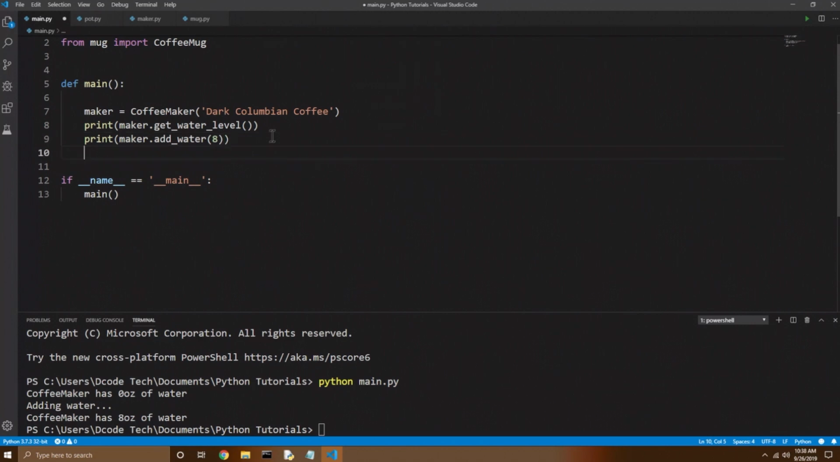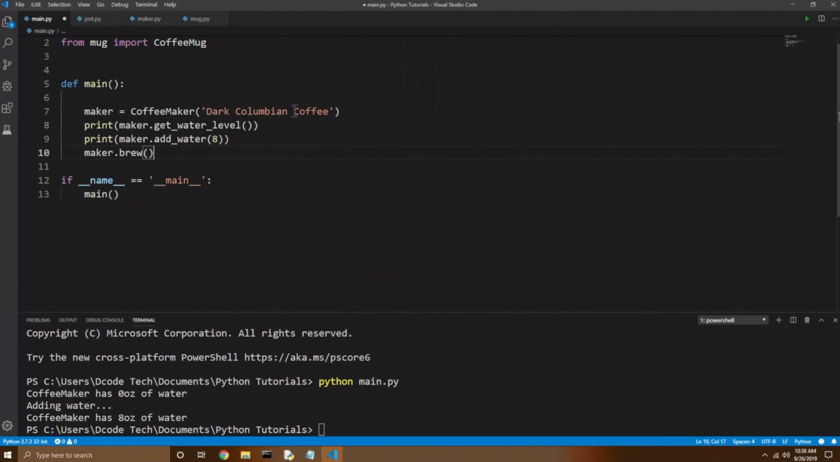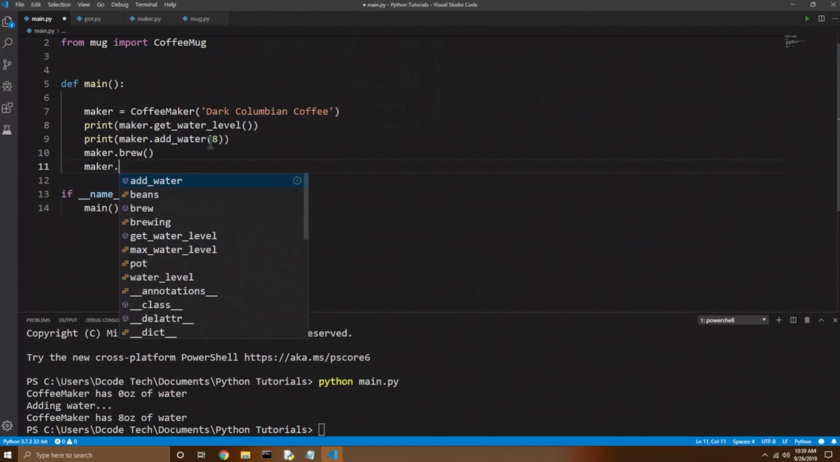All right, now that we got some water, let's actually brew a pot. So I'm gonna say maker.brew. Remember, we made a brew function, and I don't believe that takes any arguments, but I'll double check. And sure enough, it just takes self, which will get passed automatically. Now let's see if our pot got filled up. Now remember, our pot is an attribute of maker. So we have to say maker.pot.